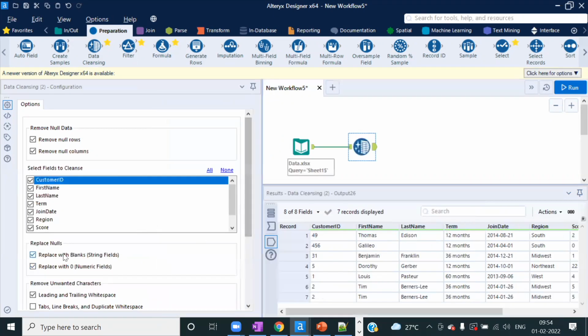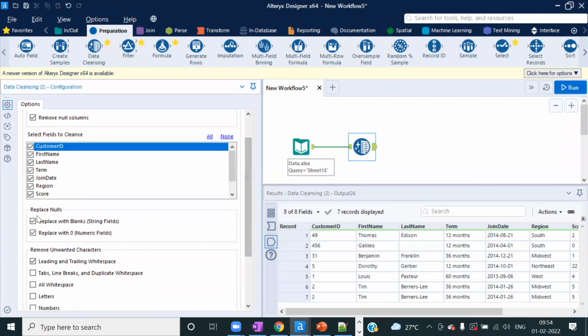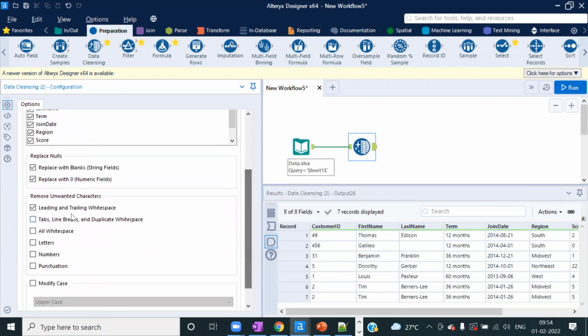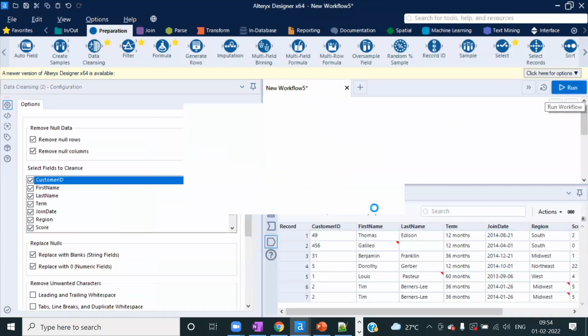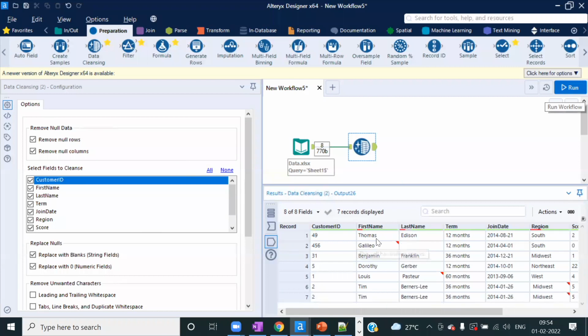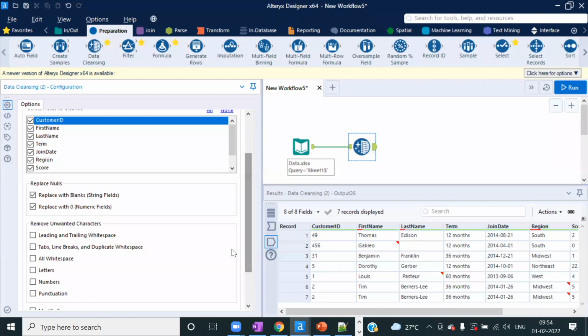So how did it do that? By default, see here, replace with blank. If it is null, it replaces with blank. If it is a number, it replaces with 0. These are all checked by default. See here, remove unwanted characters, leading and trailing spaces. Do you see this? It is already checked. If I don't check it and run it, this is my red input, these spaces are my red input, and you still see red, right? If you want to remove leading and trailing spaces, click on it and then run.